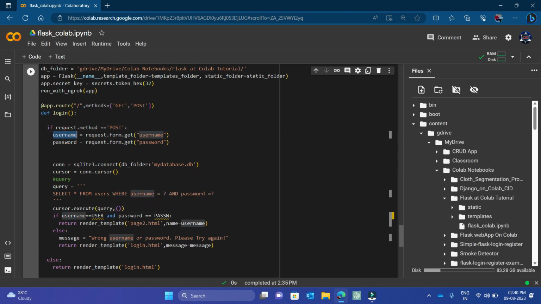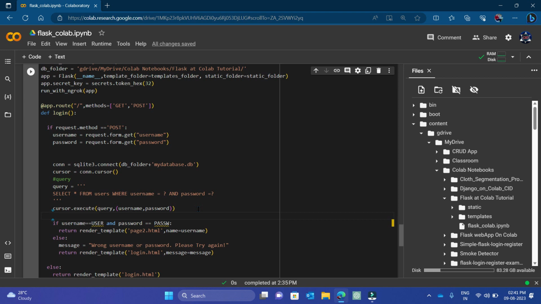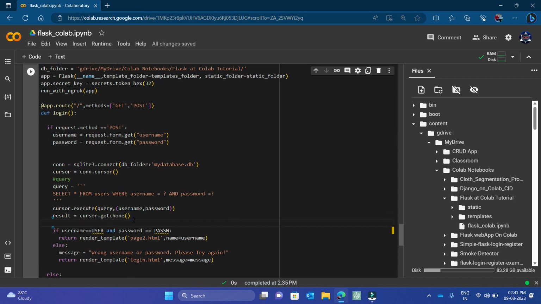This will be the username, and this will be the password which will come from our HTML file, right? So the first value is the query, and the second one is the tuple of username and password. Okay, so it will be executed. After that we'll have to get the result of this cursor.execute. So I'll use cursor.fetchone. So there will be one row value, and it will be saved in result. If it exists, then we will allow the user.